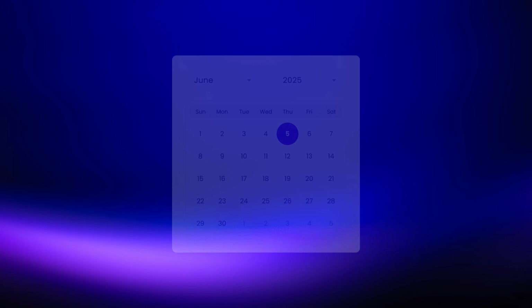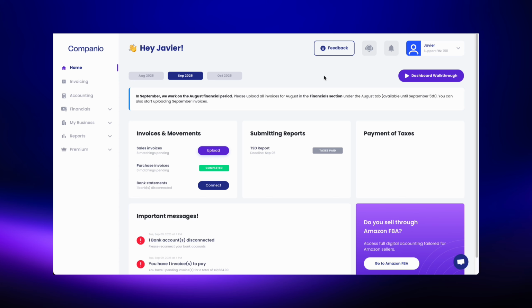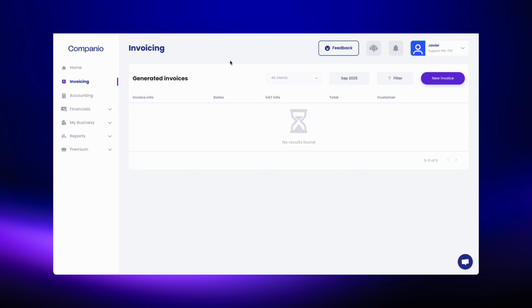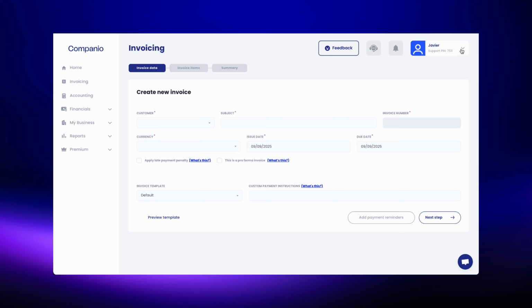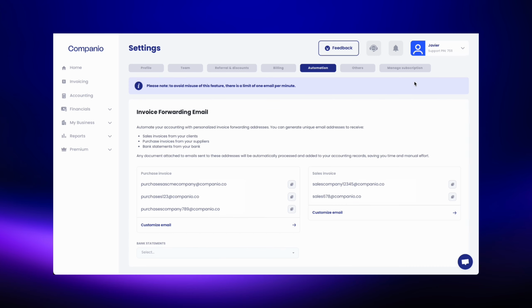To make things easier, your all-in-one accounting dashboard includes two tools that help you automate most of the work around sales invoices. First, you can use our Invoicing tool to create invoices directly from your dashboard. Second, you can activate the Invoice Forwarding email feature. This generates a custom email address for your company, and any sales invoice you send to that address as an attachment will be automatically uploaded and processed. With these tools in place, handling your sales invoices becomes a smooth and mostly automated experience. Let's take a look at how this section works.